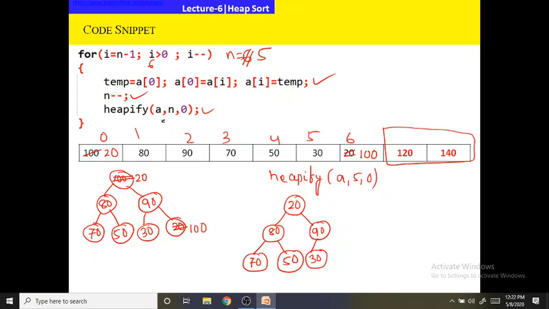Next, what I will do is heapify a, 0. So I have to apply the heapify operation over here. 20's left child is 80, so it is larger than 20. Next, 80 is smaller than 90. So what will we do? These two values will be swapped. 20 will be swapped with 90. So here I will get 90. Here I will get 20.